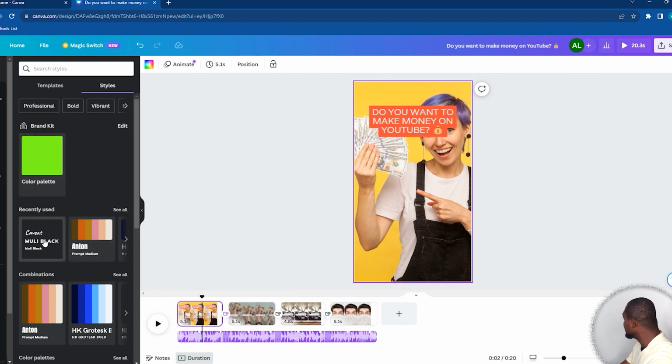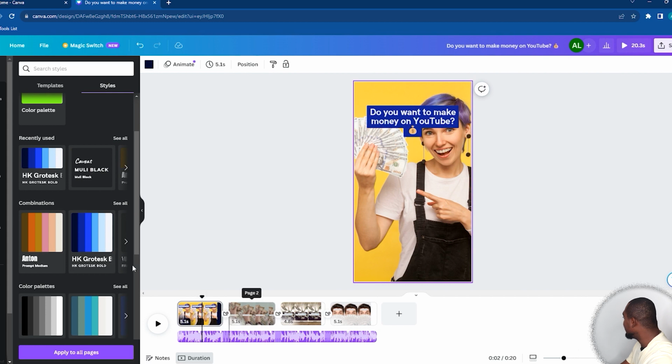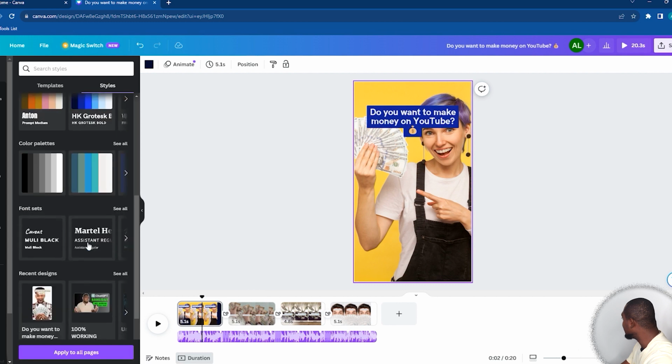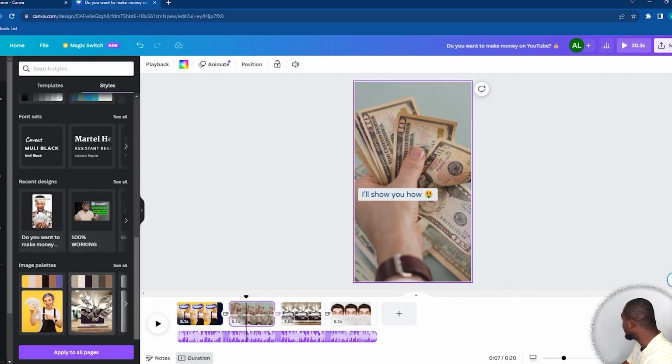Or you can always simply choose from one of these combinations here. So let's say I would like to use this, for example. I can choose it. And if I would like to choose a particular text or something like that, I can always play around with the fonts as well. So I can play around with the fonts and I can choose from many more. And if you notice here, it doesn't apply to each page. You can always apply to each page if you want to, right? So you can easily do that. But for the sake of this tutorial, I'm just going to show you simply how you can go ahead and modify it, right?